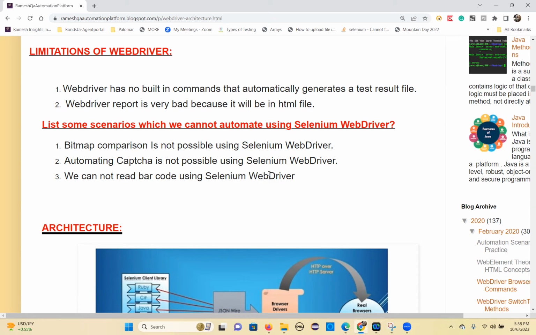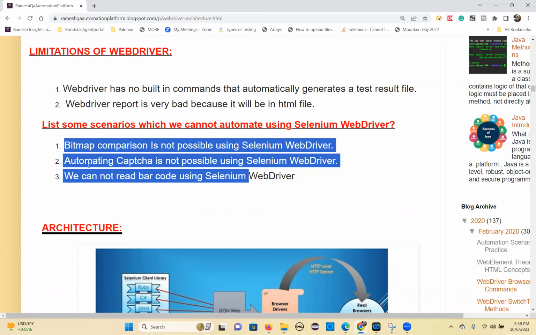And which scenarios you cannot automate using WebDriver. Bitmap comparison is not possible using Selenium WebDriver. Automating captcha is not possible using Selenium WebDriver. We cannot read a barcode using Selenium WebDriver. So that's all: which scenarios you can automate, which you cannot, and their limitations.